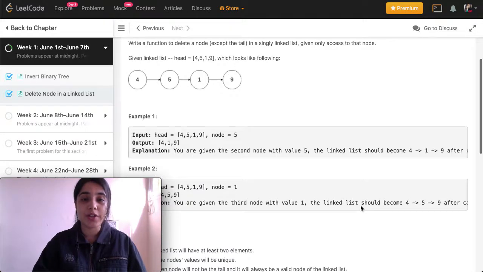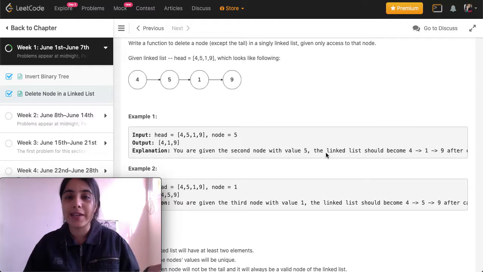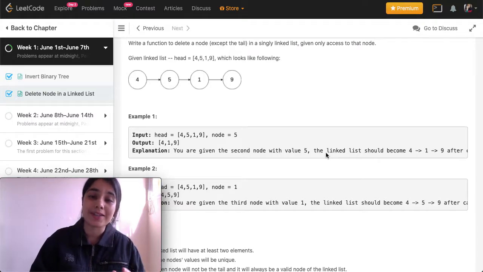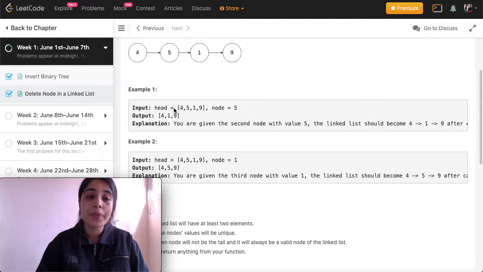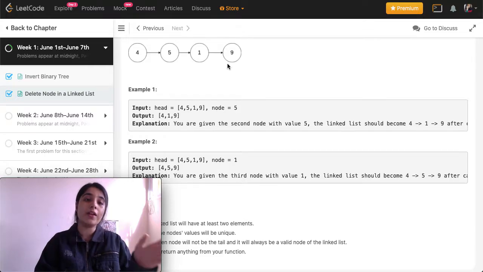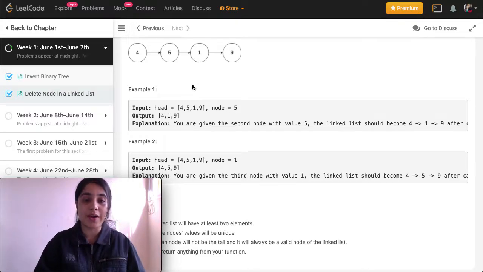So basically, you need to write a function to delete a node except the tail in a singly linked list given only access to that node. Just for the logic, we'll work with the sample input and output given here. So here you're given this input 4519, and then you have to delete the node 5. So you're given reference to that very node.